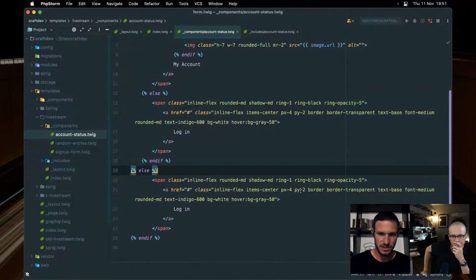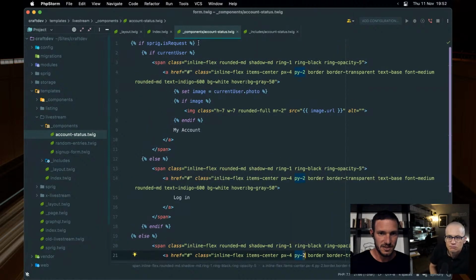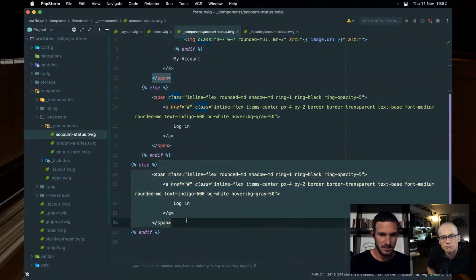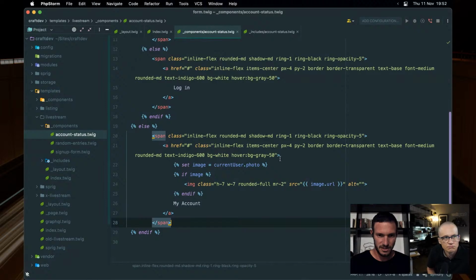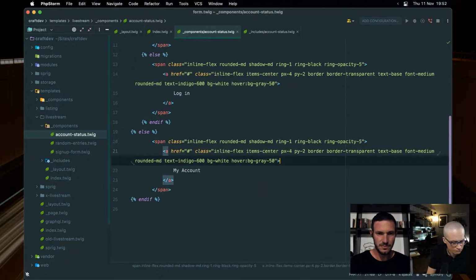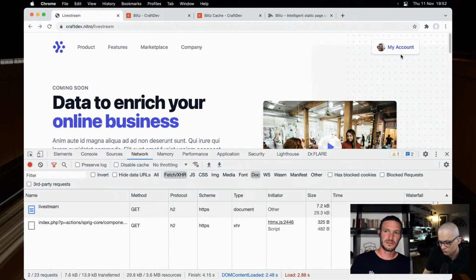I probably just need to change some of the padding just to make sure that those buttons are the same height. The alternative is I could say, well, I assume that most users will be logged in. So I'm gonna get rid of the image. I'm just gonna say my account. And then I'll refresh this page. See, the default is my account. And then here it bumps into my photo.